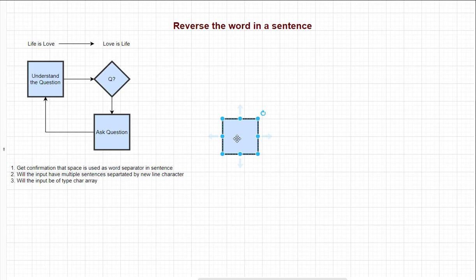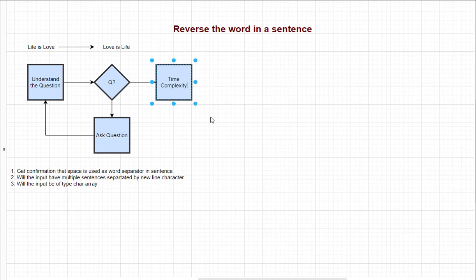Post this, we have to think how we can solve this problem with the least time and memory complexity. First, let's look into time complexity. Time complexity for solving this particular problem is going to be O of n because to process a sentence we have to iterate through each and every character of the sentence at any cost. So this problem can be solved with the least time complexity of O of n. Time taken for solving this problem is going to be linear. So by O notation, we can say time complexity is going to be O of n.